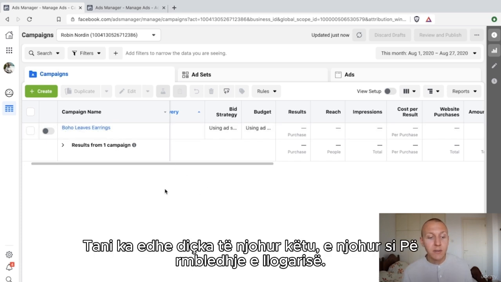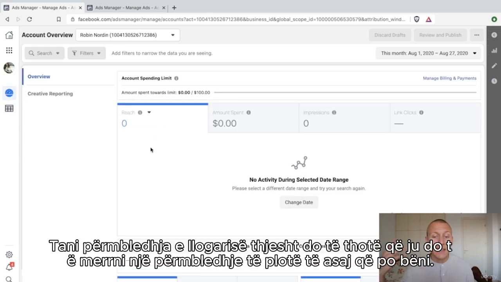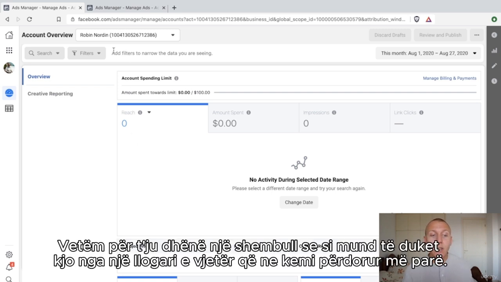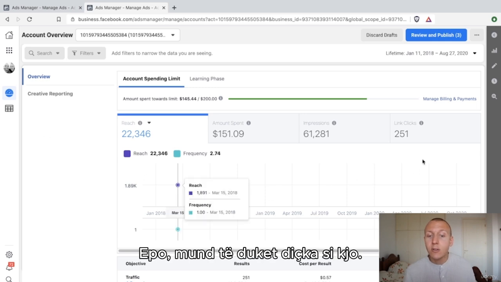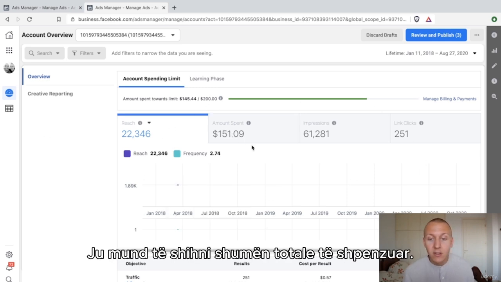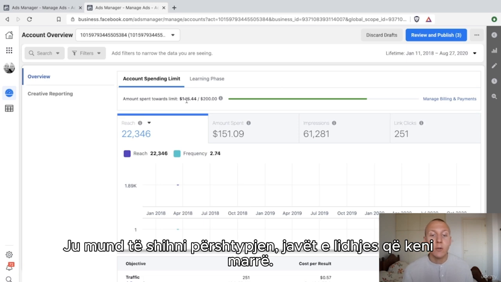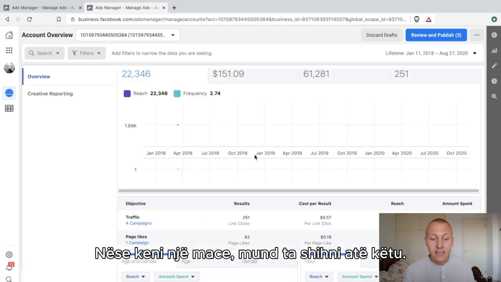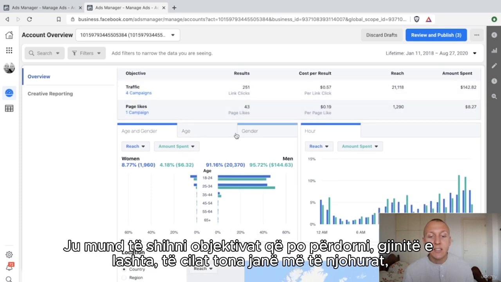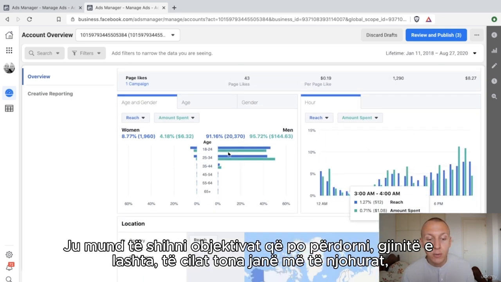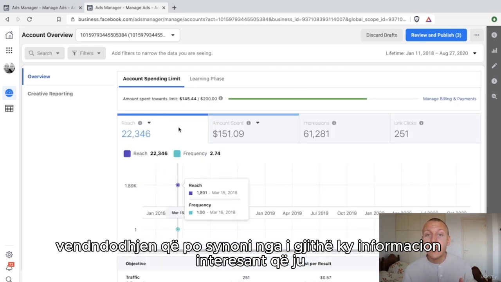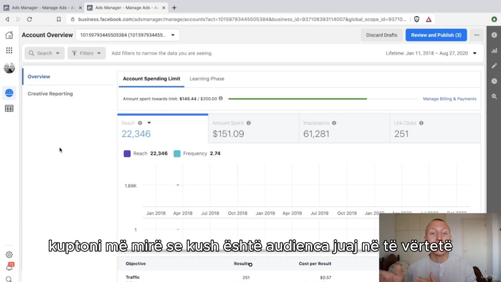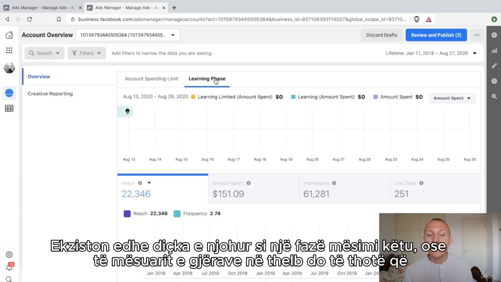Now there's also something known as account overview. Account overview just means that you're going to get a complete overview of what you're doing. Just to give you an example of how this can look, from an old account that we've been using before, it can look something like this. You can see the total amount that's spent, the impressions, the link clicks that you've gotten. You can see the objectives you're using, the age and genders, which hour is the most popular, the location you're targeting by. All of this interesting information you're going to get in here to better understand who your audience actually is, right? There's also something known as a learning phase here.